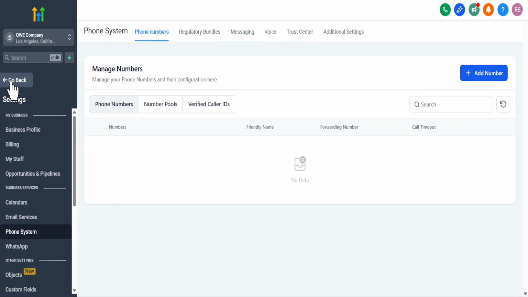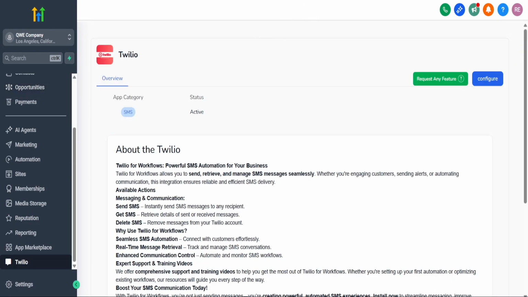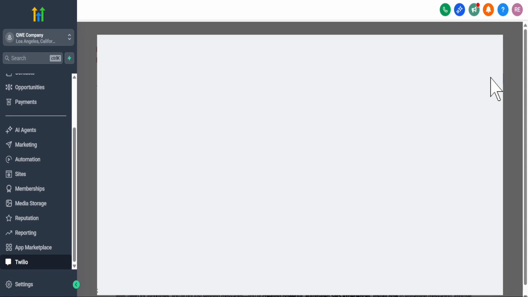Next, move to the Twilio configuration inside your GoHighLevel settings. Open the Configure section. Here, you'll enter your Twilio credentials securely and reference the phone number you just purchased. Use your official account SID and Auth token, and always keep these credentials private.